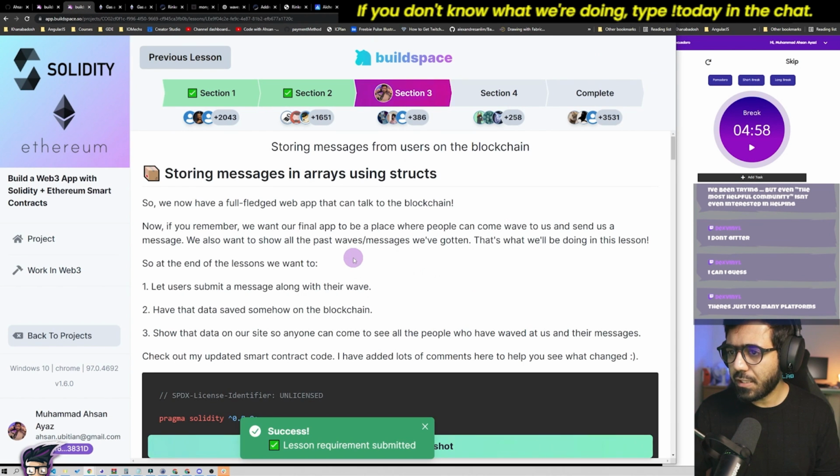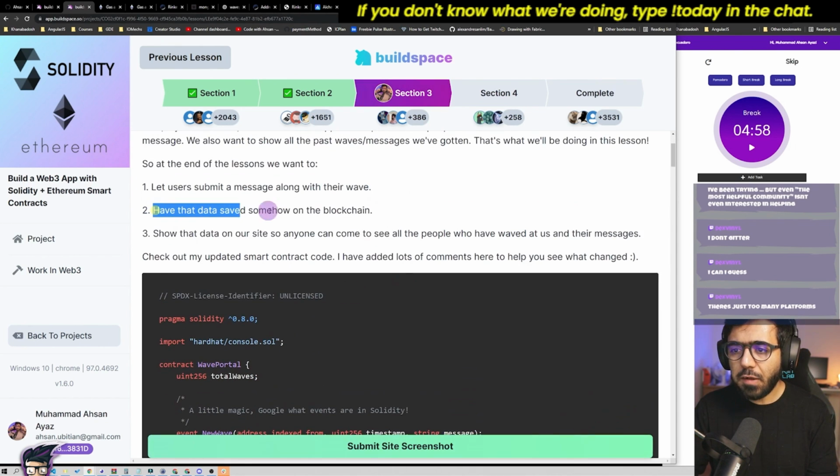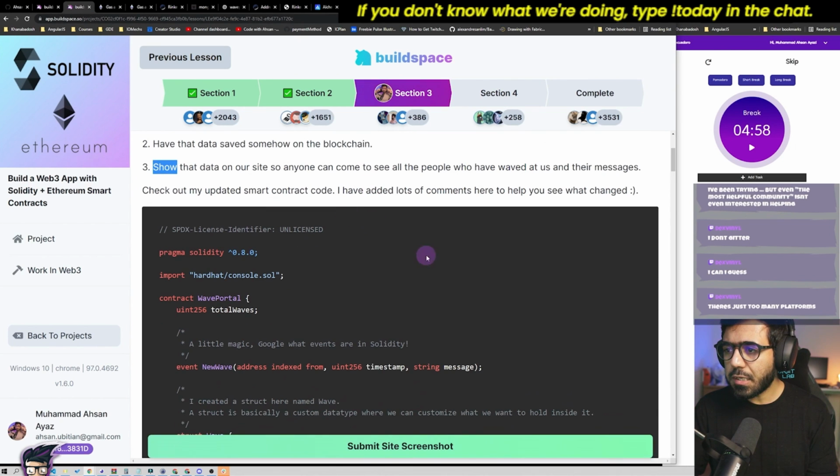Yay, we got to section 3 now. Storing messages in arrays using structs. That's where we want to be. We want to make our application a bit dynamic, so we want to store messages. That's cool. At the end of the lessons, we want to let users submit a message along with their wave, have the data saved somehow on the blockchain, and show that data on a site so anyone can come to see all the people who have waved and their messages.